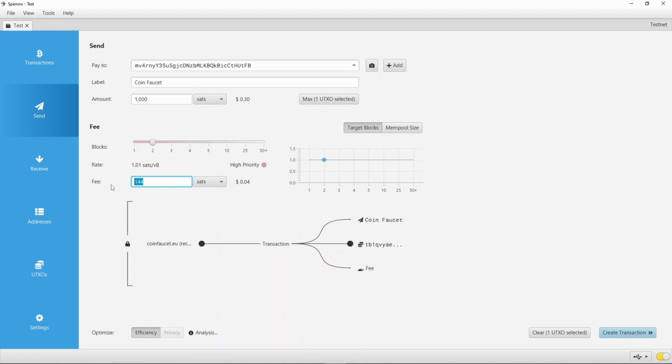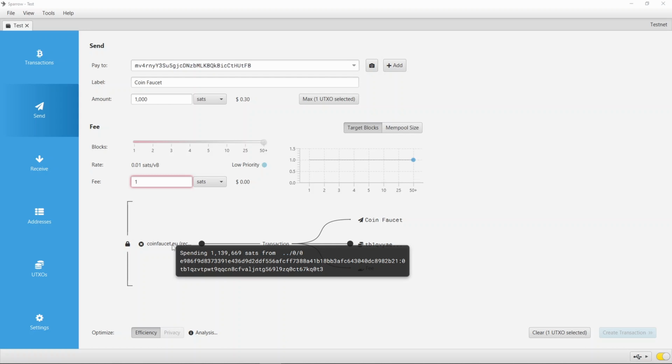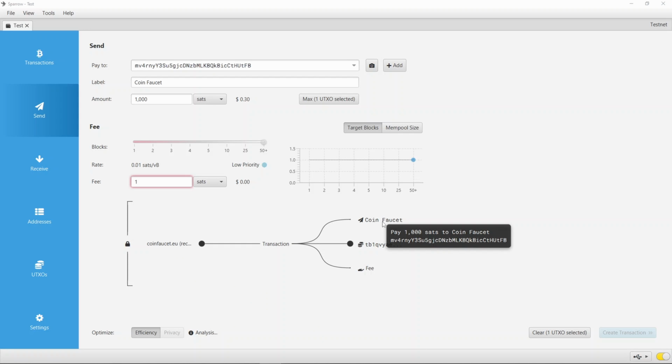I'm going to use a ridiculously low fee of 1 sat per virtual block because I want to try out fee boost options after this. Then it has this very nice visualization tool. So it shows originally the money I'm spending came from CoinForcer, and it's being split into 3 parts.